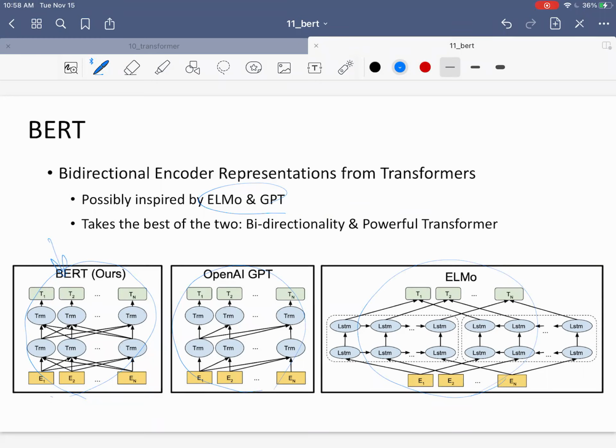ELMo is a contextualized word embedding generator, and it consists of forward and backward LSTMs. OpenAI GPT is a forward-only model, and before GPT-2 came out, GPT-1 was still designed to generate word embeddings, not like a sentence generator or a zero-shot task performer. GPT-1 was inspired by ELMo, which is a dynamic word embedding generator. GPT-1 was also motivated to be a word embedding generator, and so is BERT.